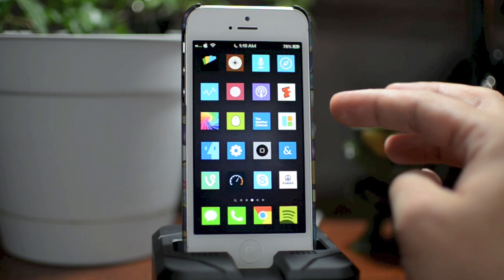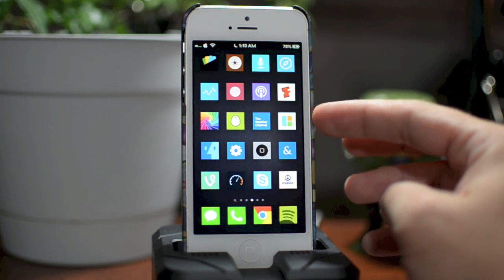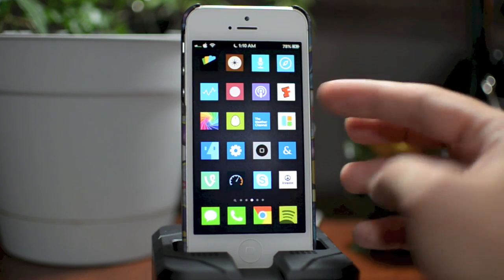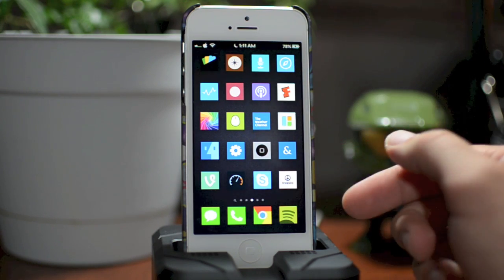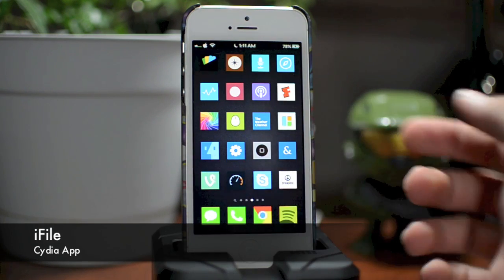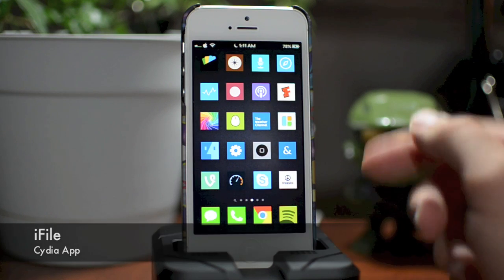You can do like 3x2, 1x2, 1x3, 2x2, 4x4. You can stitch together any pictures you want and Instagram them if you'd like. We got iFile, must have, like I mentioned earlier.